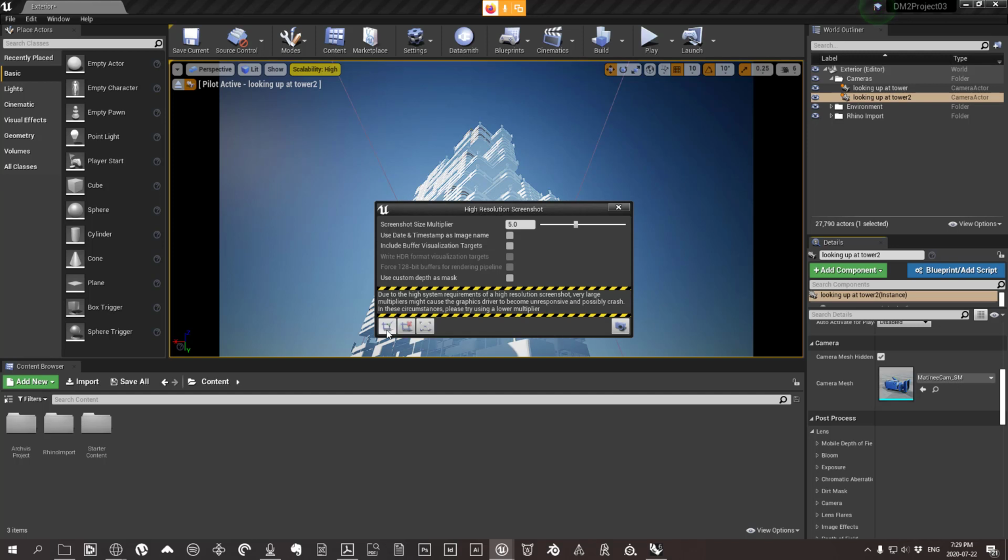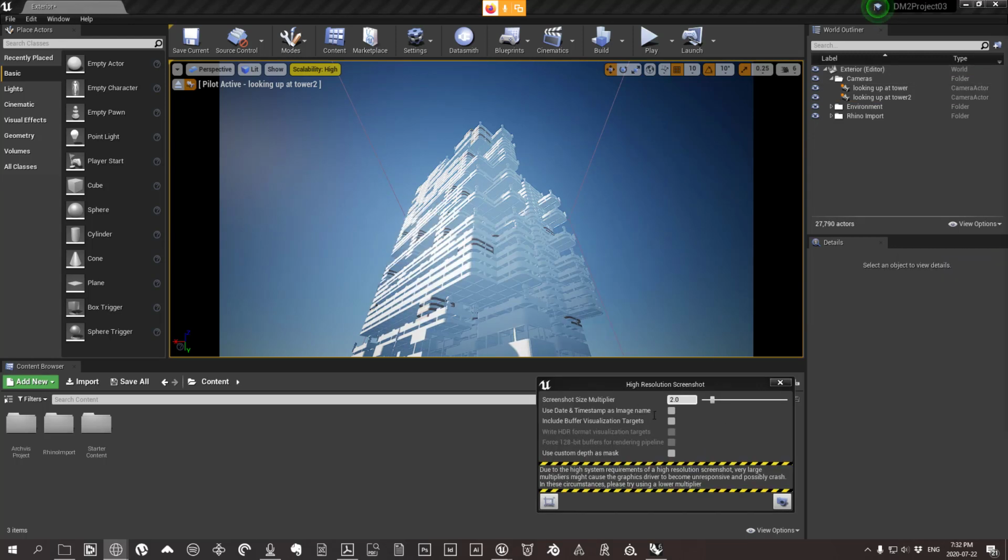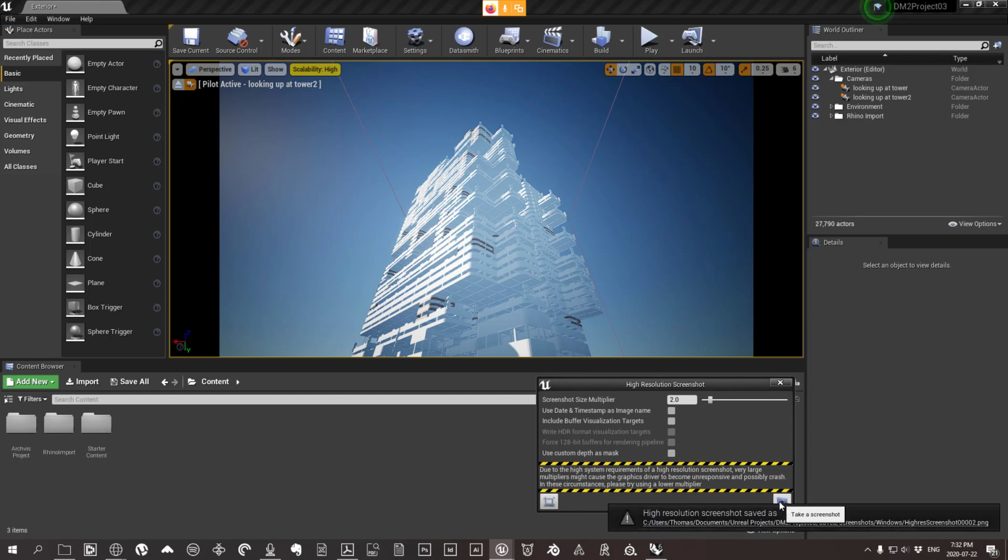You can also crop it, but I don't really do this. So let's see. What I did, I'm not sure if you saw this, but essentially I just showed that if you turn down the screenshot multiplier, 5 took a while. If I turn it down to 2, essentially it saves here.